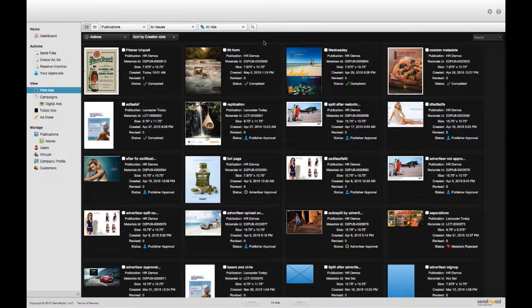Okay, and like I said, it can be custom metadata fields or any one of those common ad metadata fields that you see in the upload form or in the ad panel on the left. Okay. All right.